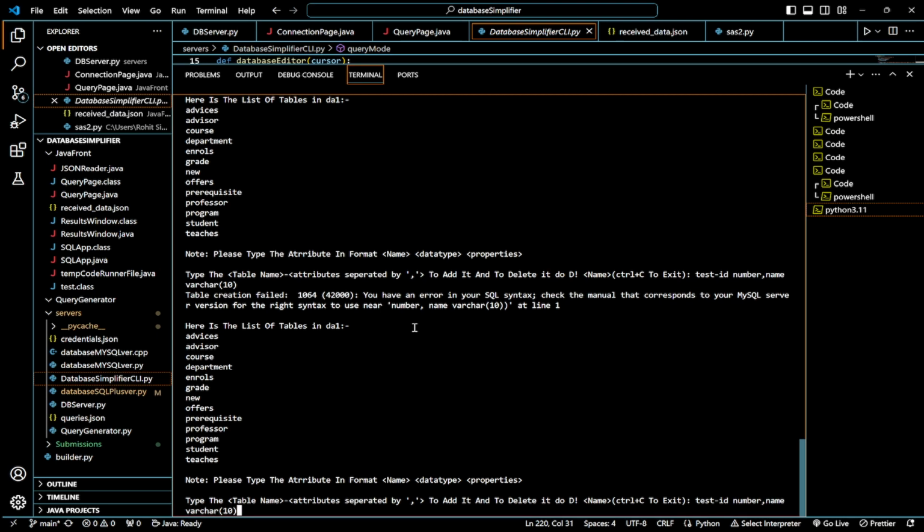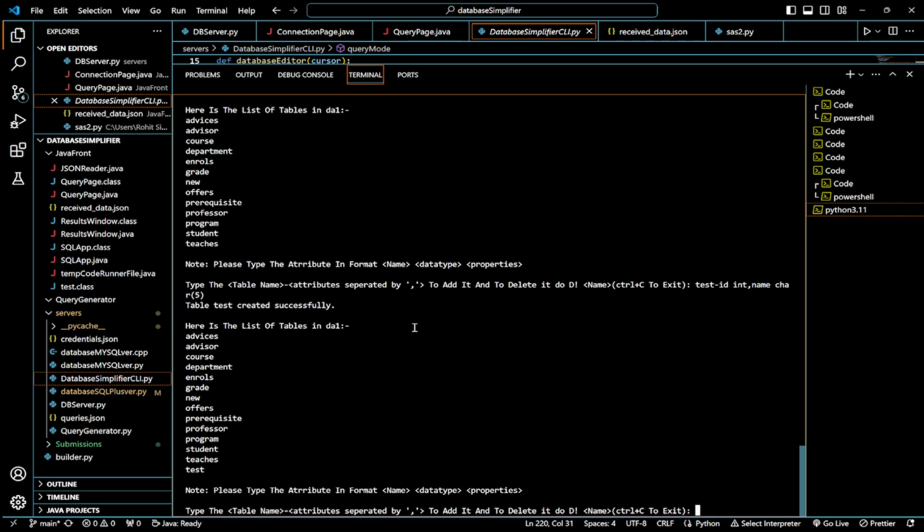Just a second. Test ID int, and over here I will give name char of 5. Okay, now as you can see, the table has been created successfully. Last time it was just a syntax error, I mistyped the query. So all I have to do is give the name of the table and the attributes along with their properties, and it will create the table for me. So this test table has been created.